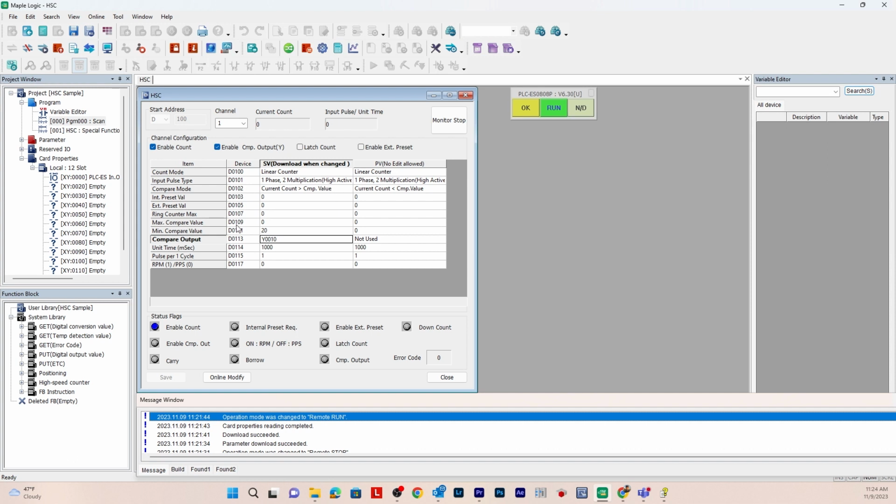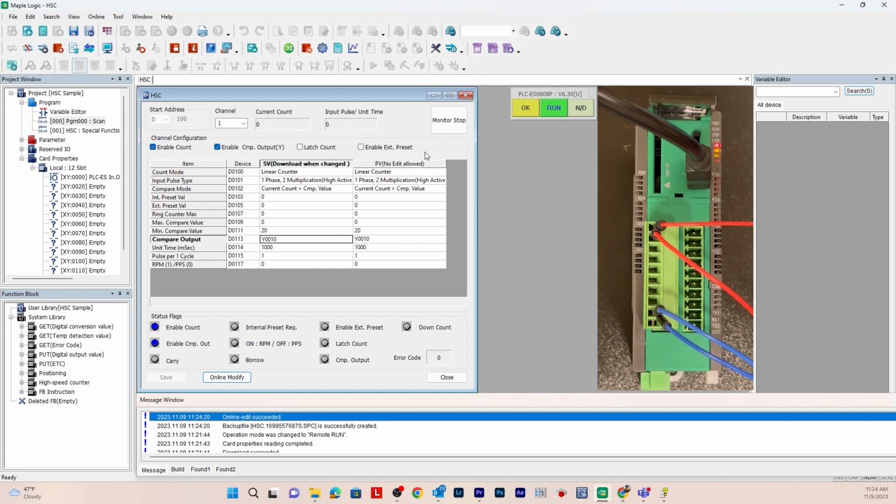And then to make changes here, I need to go to online modify. And now you can see that the enable compare output is turned on in the status flags. And so now if I start my high speed counter, I'm going to send 24 volts, and I'm going to start sending a pulse, and you can see it counting. Current count is greater than compare value, and when it hits 20, it's going to turn on that compare output. As you can see from the camera feed, it has turned on Y10, so that can act as an alarm.